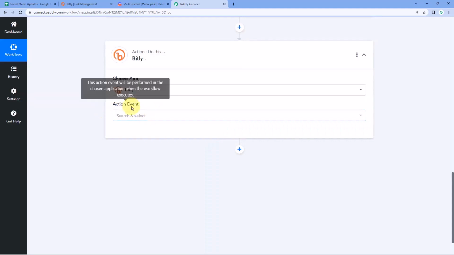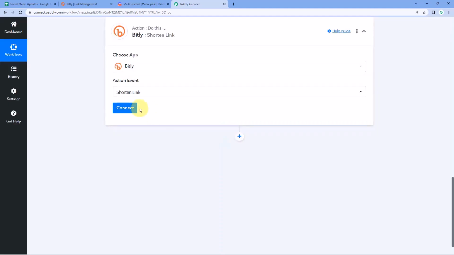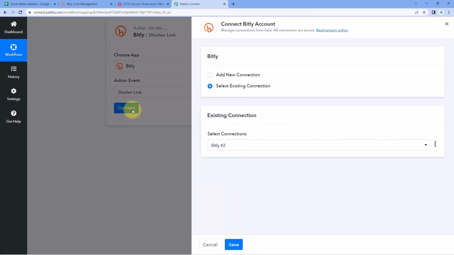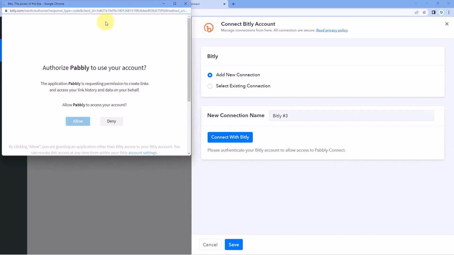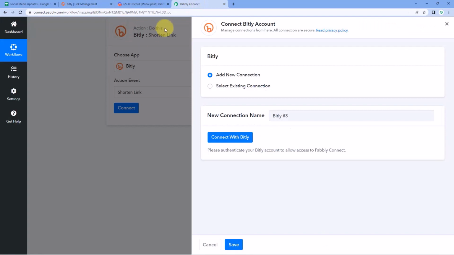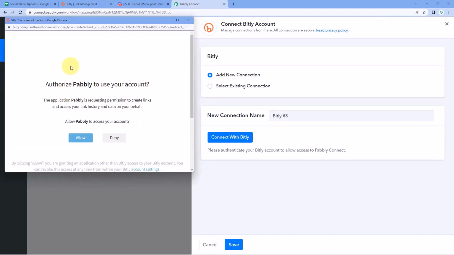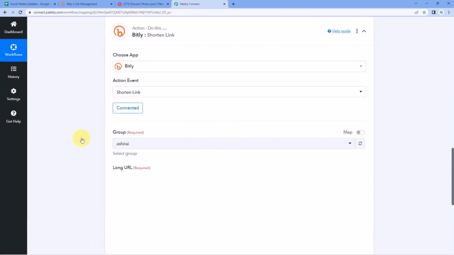After selecting bit.ly in action event from the drop down, select the action event as shorten link and then just click on connect. So here guys, we have to connect our bit.ly account with Pabbly Connect. Select add new connection over here and click on connect with bit.ly. Now guys, because I have already logged into my bit.ly account in my browser, here Pabbly Connect has detected the same account and it is asking us for the authorization permission. Just click on allow over here and then we will see our bit.ly account will get connected with Pabbly Connect.